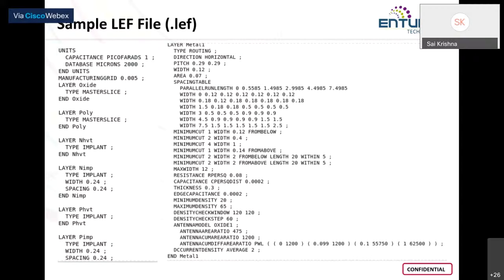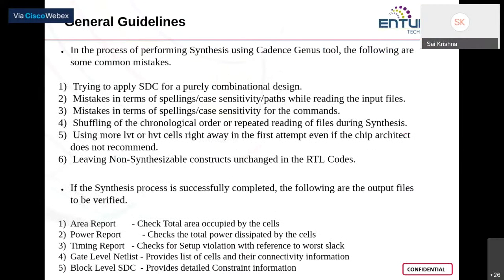Next. I know I'm going a little too deep, but it is important for you to understand each one of this for a clear understanding of how it is implemented onto the tool. So with all these inputs, your synthesis process will be done. And once the synthesis process is done, you will also perform timing analysis. Now just some general guidelines to help you avoid the common mistakes that are done during synthesis.